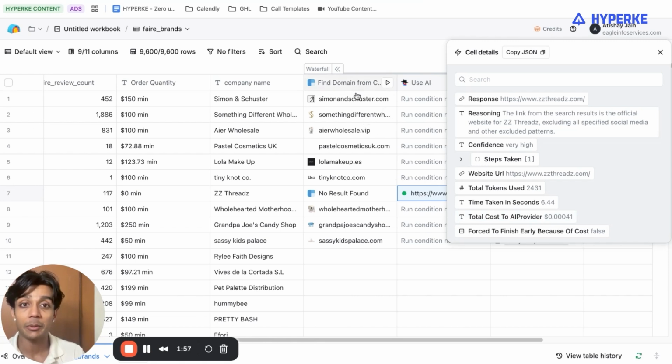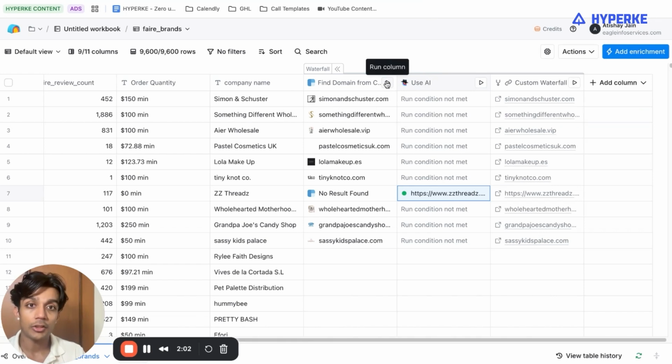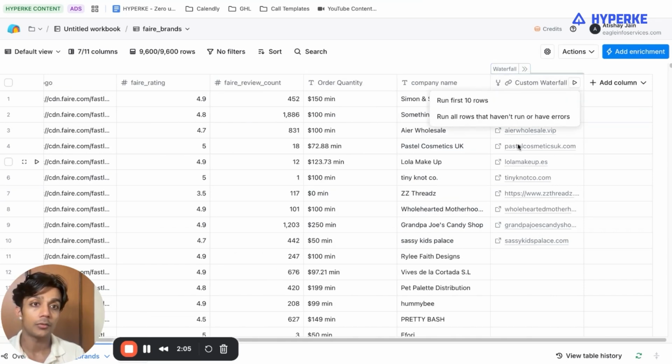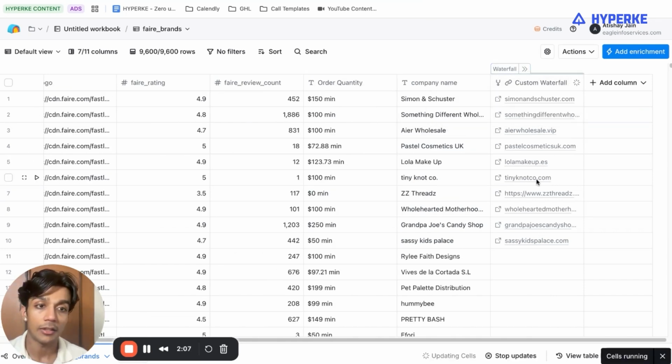But we also need to keep in mind that a lot of these will be obtained for free using the Clearbit API. So now I'm just going to run this whole thing, run the entire waterfall for everything, run all rows that haven't run or have headers, and that's going to give me all the domain names that we want.